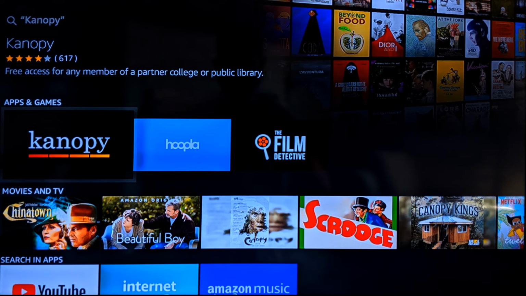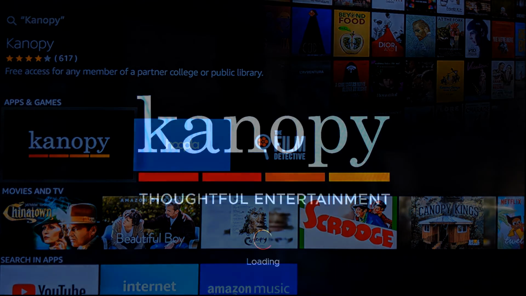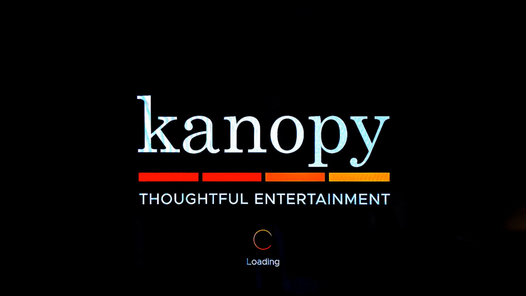So you are first going to search for the Kanopy app. So you're going to go to the App Store if you are on an Apple TV, or the Roku Store if you're on a Roku stick, and you're going to search for Kanopy. I've already done that here. You can see the Kanopy logo under the apps and games. So we're just going to click Kanopy, and you should be brought to a screen like this.